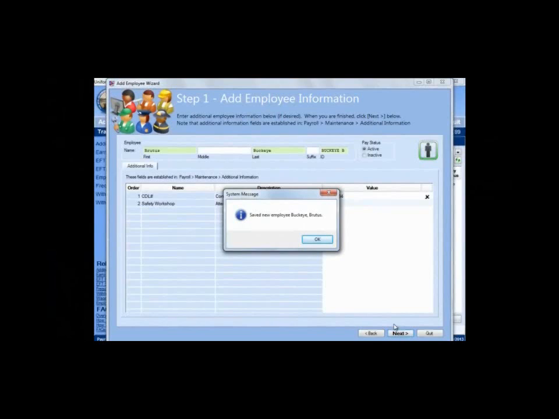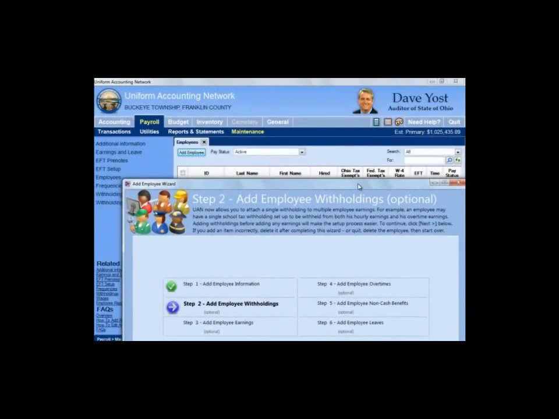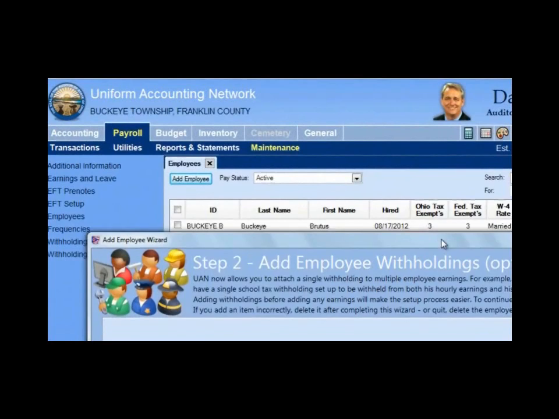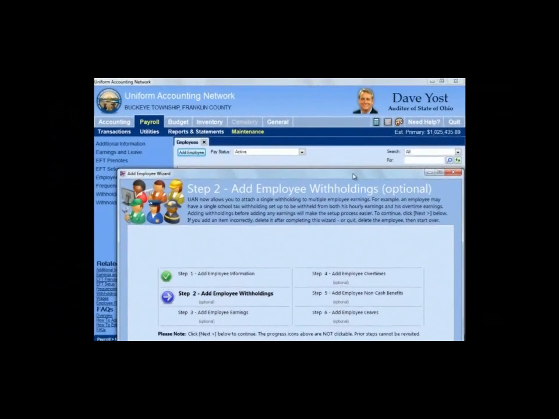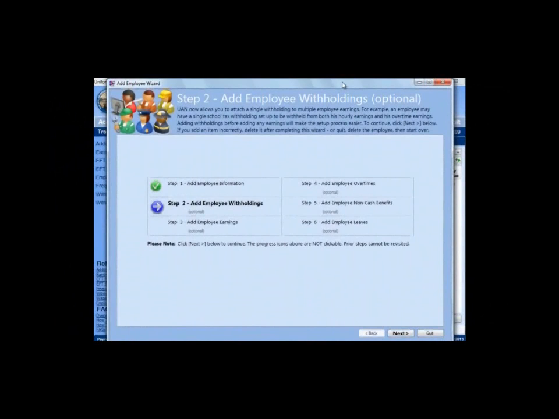The software shows you that the new employee, Brutus Buckeye, has been added to the software. And what that means is, at this point in time, if I quit the wizard, Brutus has been added, and I would complete his setup in Edit Employee rather than re-entering the employee wizard. Notice he's listed now as an employee, so I wouldn't go back to the wizard and start another one.